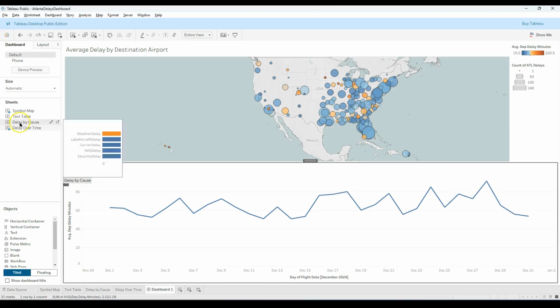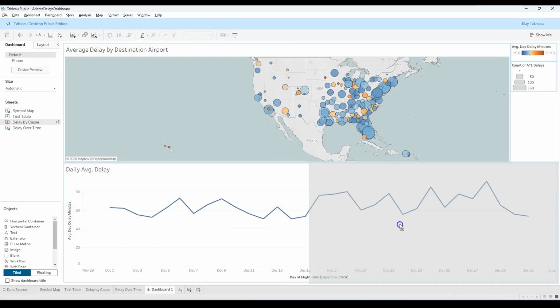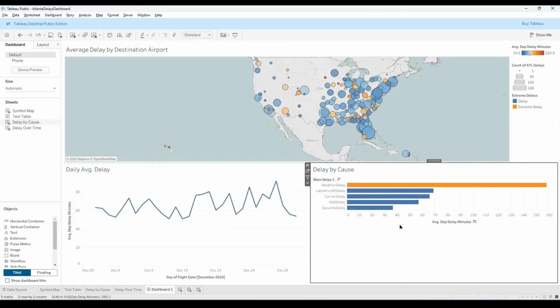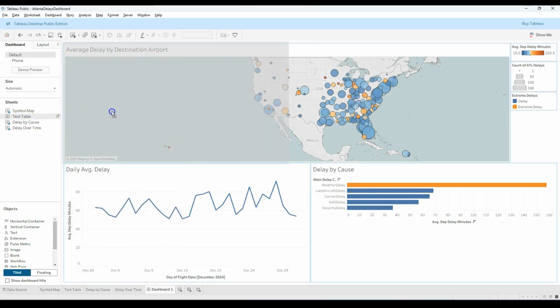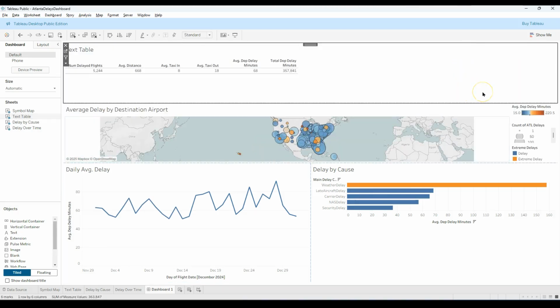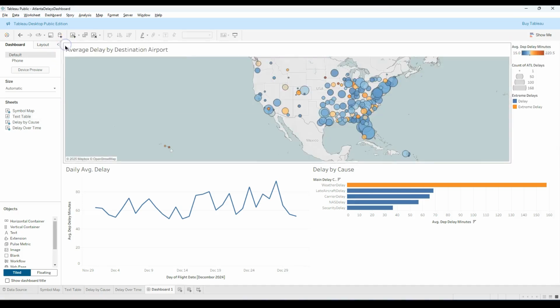Next, let's select Delay by Cause. Drag it and drop it to the right of the line chart. And then let's take our last sheet, the text table, and let's drag it to be just above the map. If you want to delete any view from your dashboard, you can click on it and click the X to remove it.